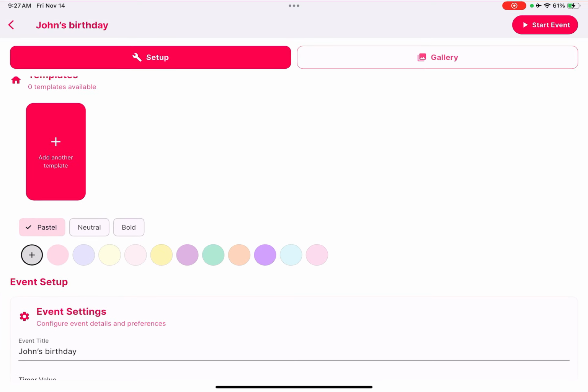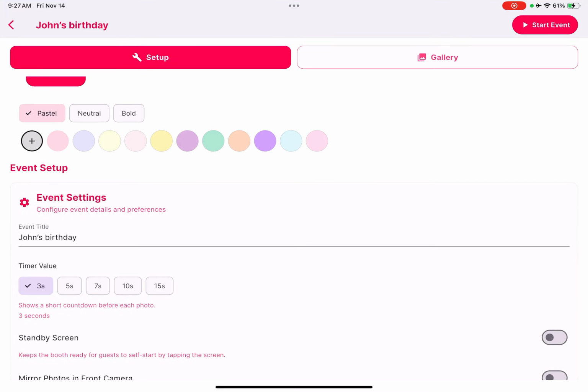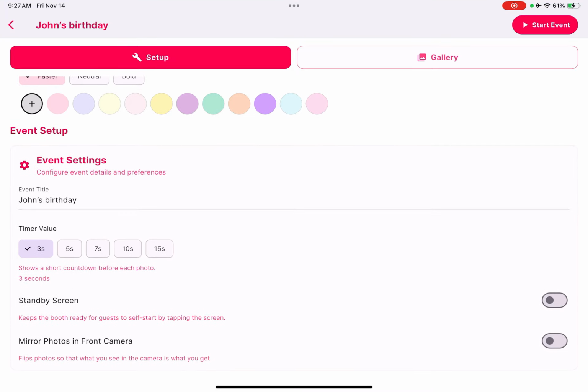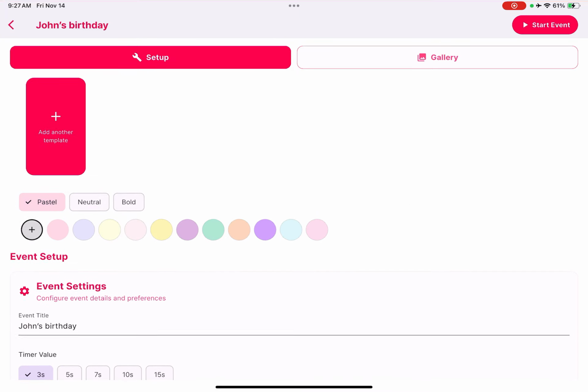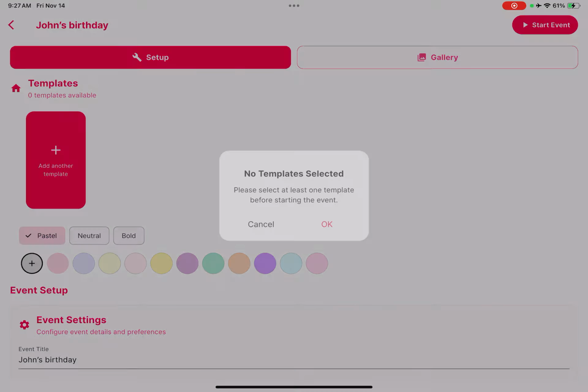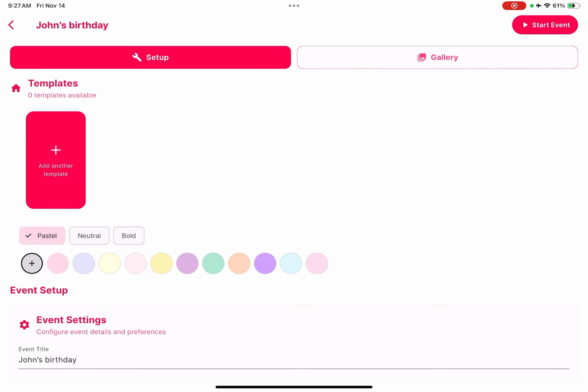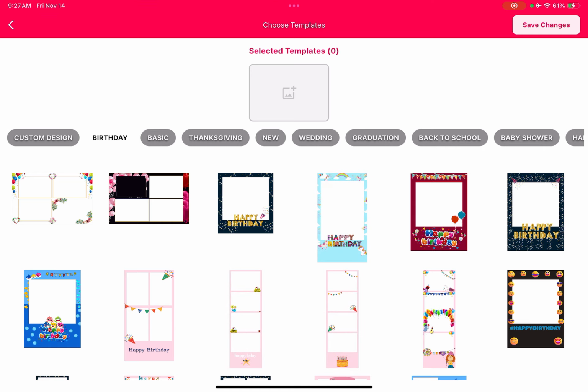And I will show you what different options are for an event down here. But for now, if I were to just start an event right away, it's gonna stop me because I haven't selected any templates for this event. So what I'm going to do is I'm going to choose a template from different templates.